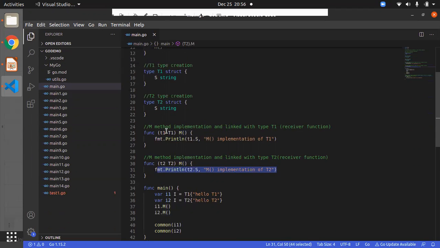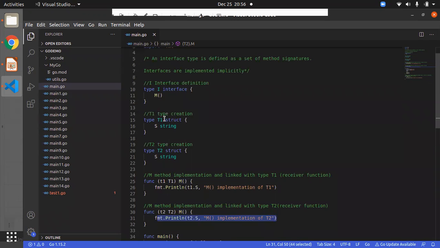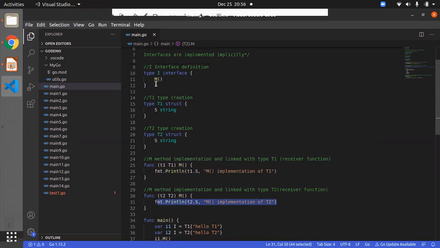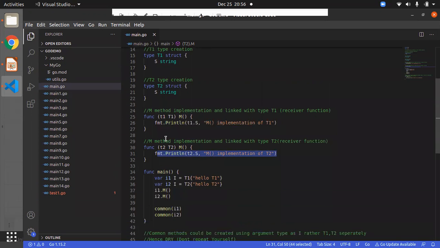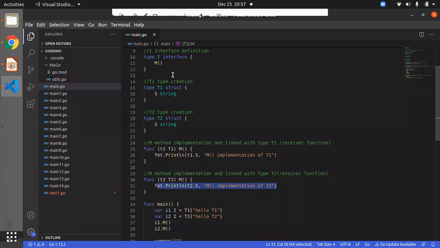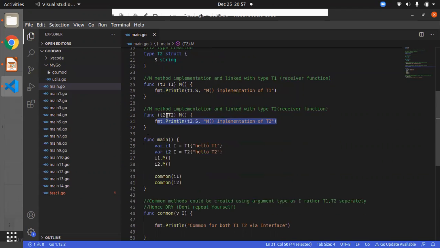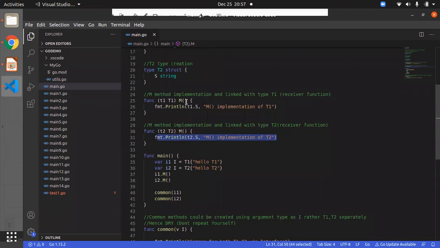And it is matching with the I interface. So that means that now this M method is not only belonging to T2, it can be of type I also. So T1 and T2 are of type I because they have a matching method implementation of M. And how can we make sure that this M method belongs to T1? By the receiver function, and this M method belongs to T2 by seeing the receiver function T2.